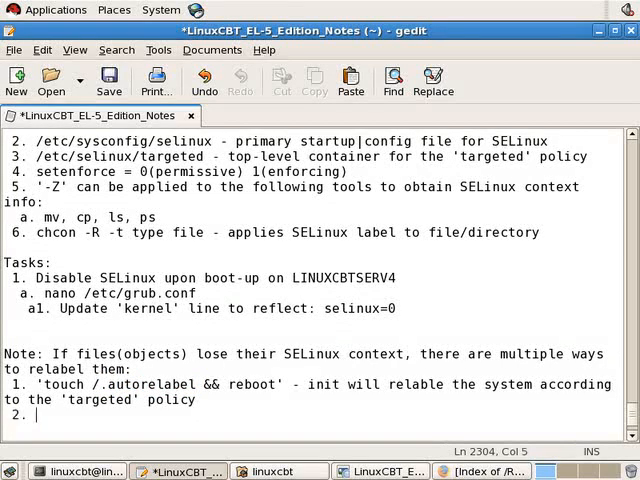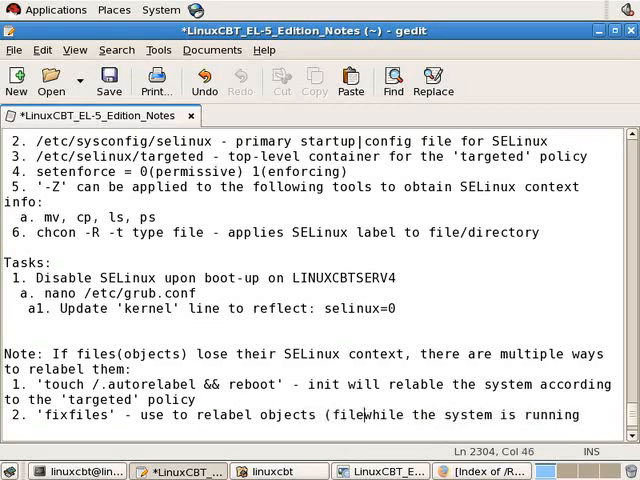Another way is to use the fixfiles utility used to relabel while the system is running, and used to relabel objects, that is. And by objects we mean, obviously, files. Of all types, of course. So use fixfiles as another means of relabeling items on the system.